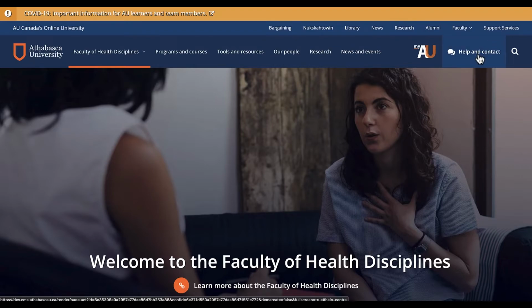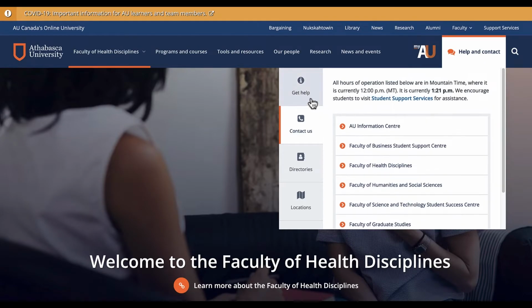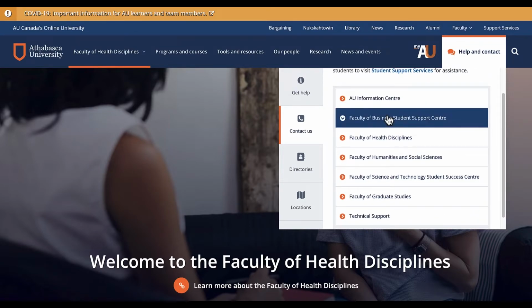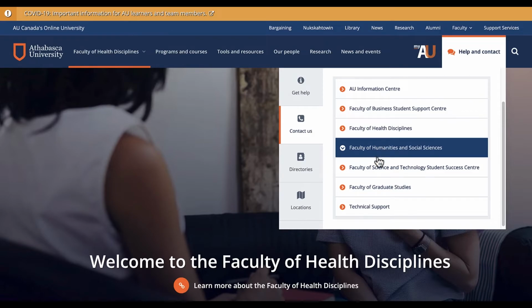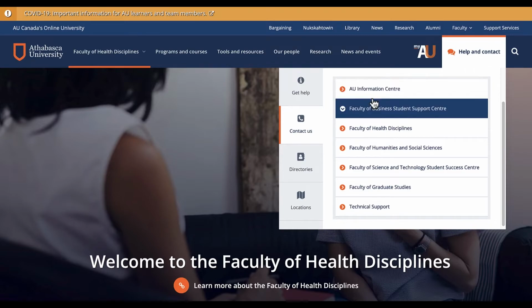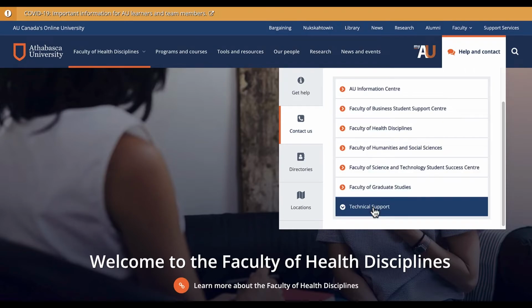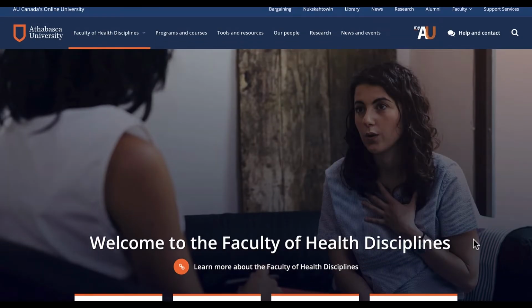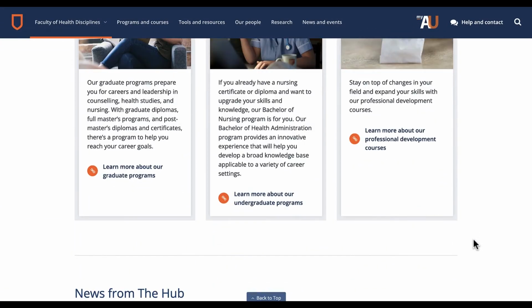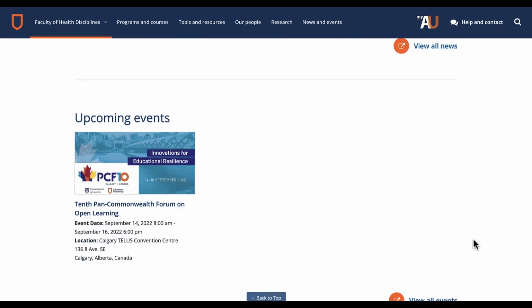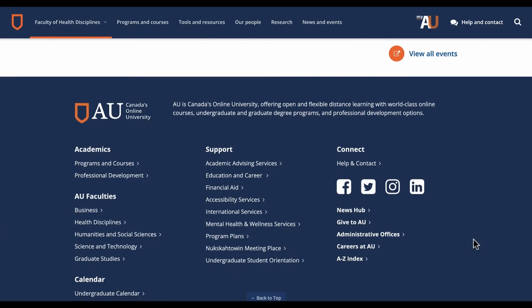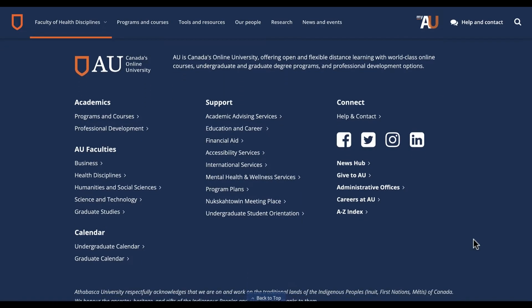A little bit lower down in the Help and Contact menu, we've always had these tabs, but now the Contact Us tab gives you links to the contact pages in each of these new faculty websites. We have a link to the AU Information Center as well as technical support there as well. So that's changed. And finally, all the way down in the footer, we have a beautiful new footer at the bottom of every single web page. And these give you more links to the important areas of AU's website.